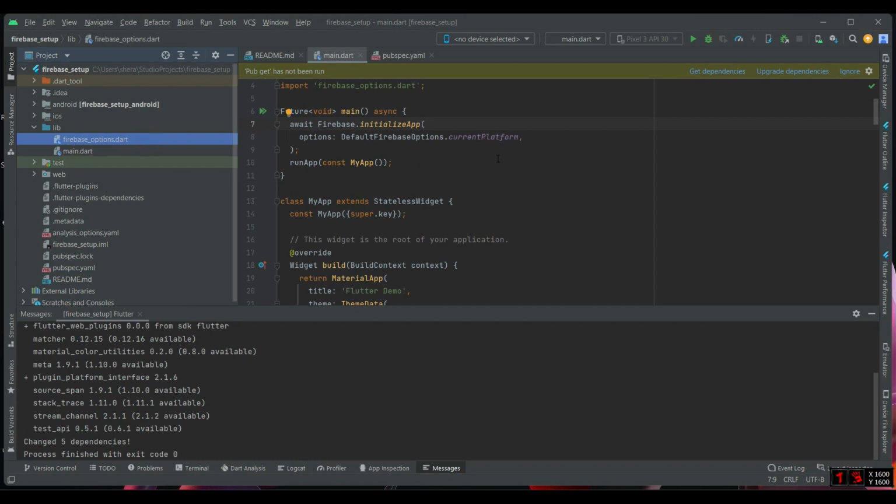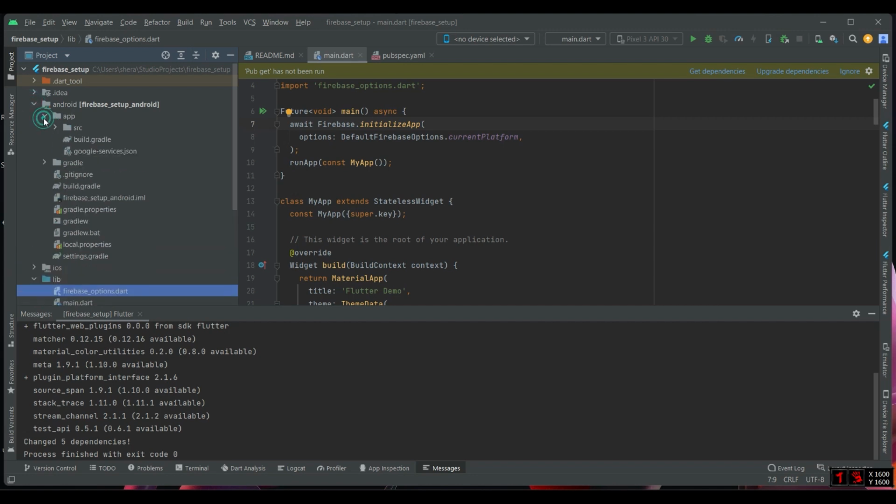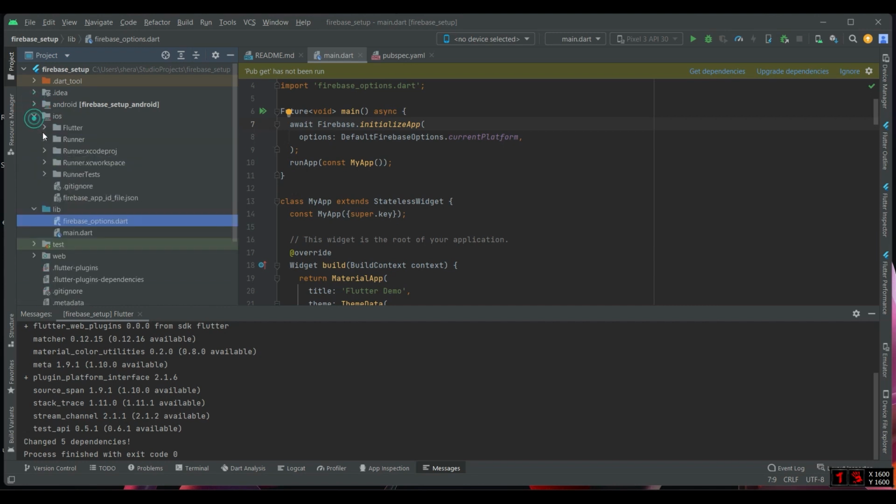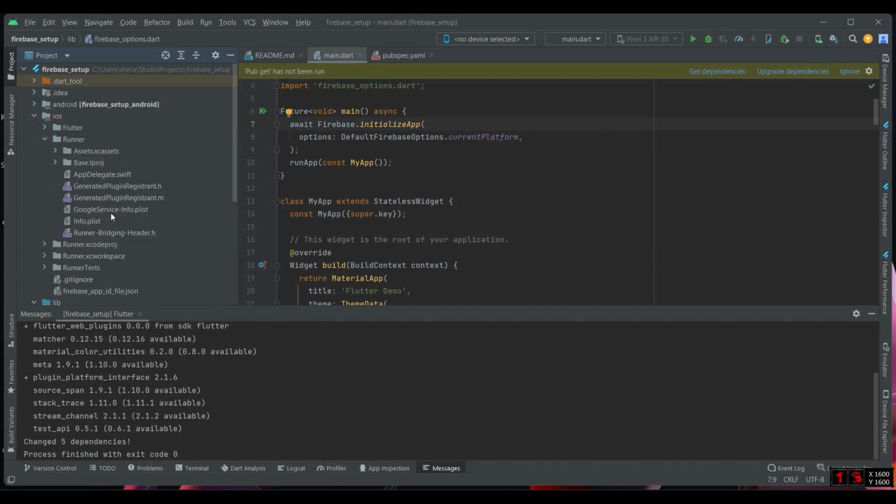Your Firebase project is now set up and all of the configurations that we need are already done. The Google Services JSON file is also available. The build Gradle is also set up, and for iOS we can see that the Google Service Info plist file is also there.